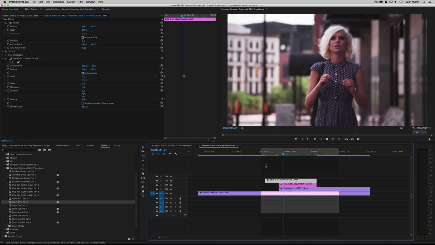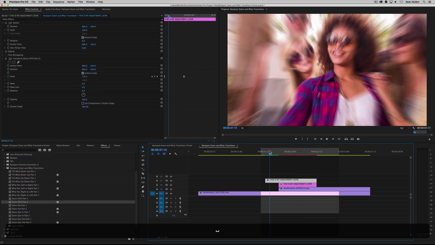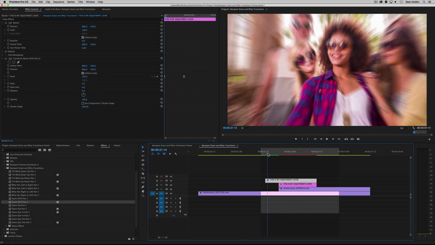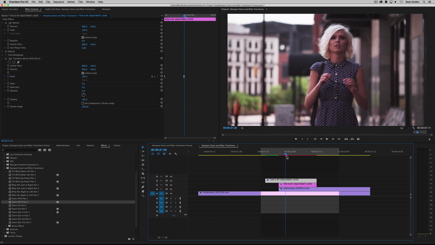So there you go. And if you scroll through, you can see you've got your smooth zoom in here, and then it edits, and then smooth zoom on this second shot.